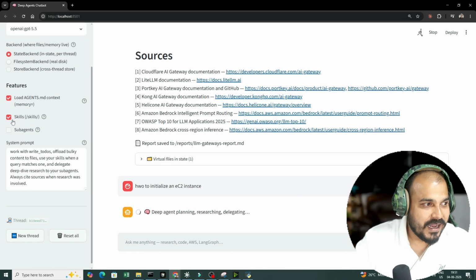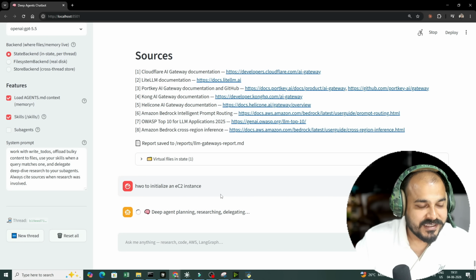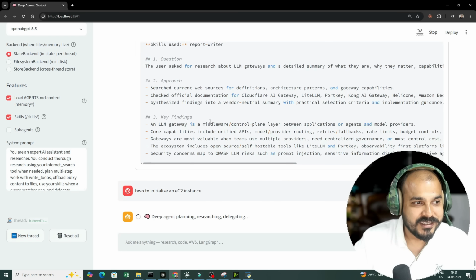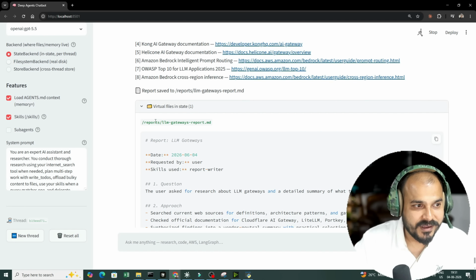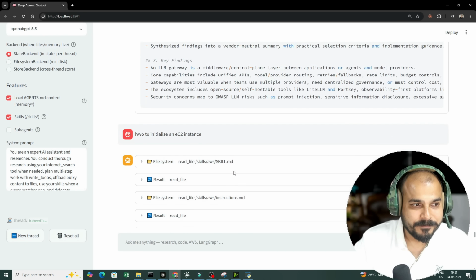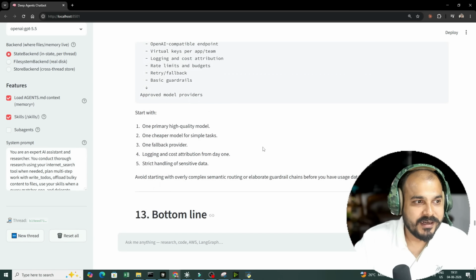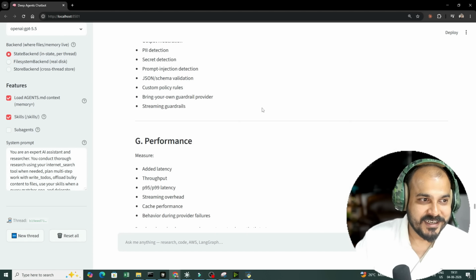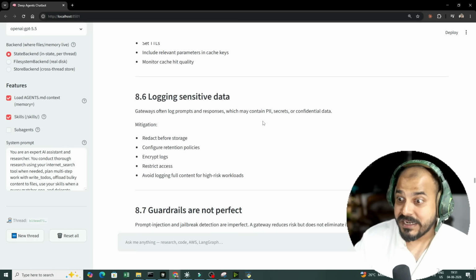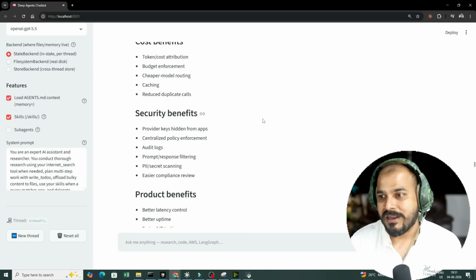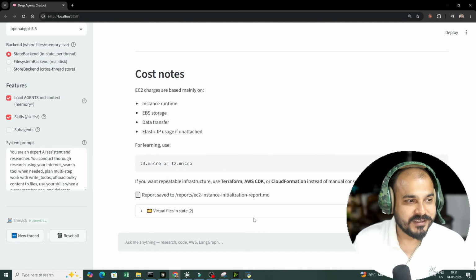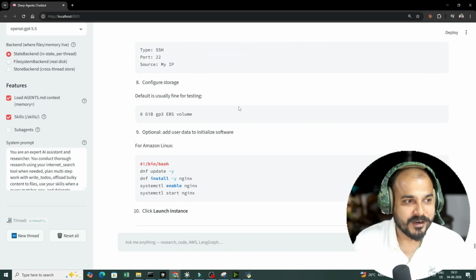So here you can see I have given the skills access, how to initialize an EC2 instance. It should definitely use the skills of AWS. That skill is already created. And here also you could see the virtual files in state, right? And this report has been created, the entire report, right? So beautiful, right? And you can see in Claude.ai also it will take so much time to do the proper deep research. I'm not just talking about simple questions, and it is internally using so many different skills, right? And here you could see this output we have also got.